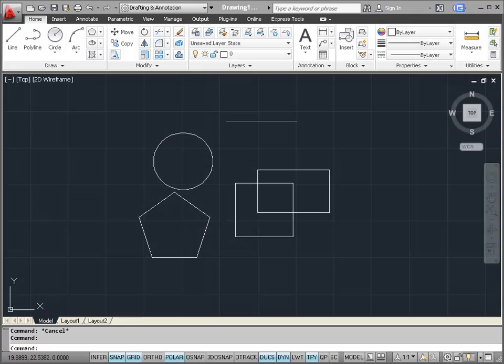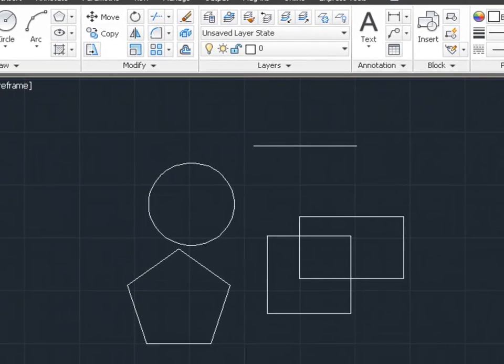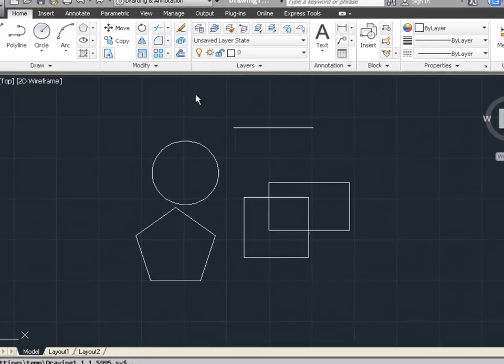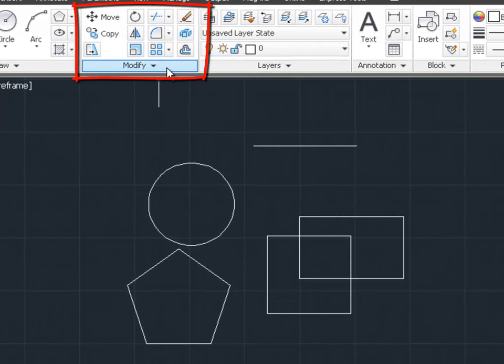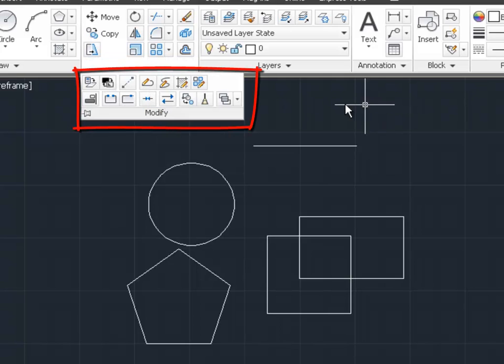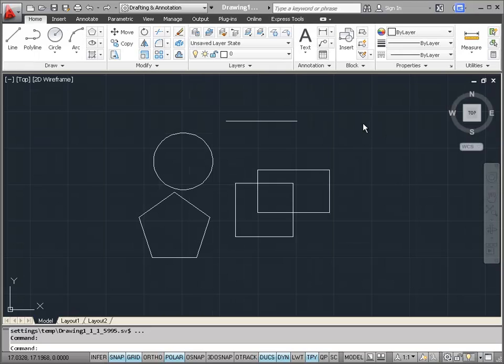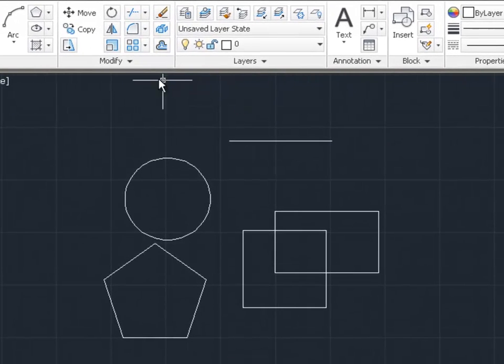AutoCAD has a number of nice commands for modifying drawing objects, plus it has a number of nice ways for selecting objects that you want to modify. You can notice in the ribbon in the Modify panel a number of the Modify commands, plus if you click on the little down arrow to the right of the word Modify in the Modify panel, you can see some other Modify commands. Let's first take a look at the Move command.